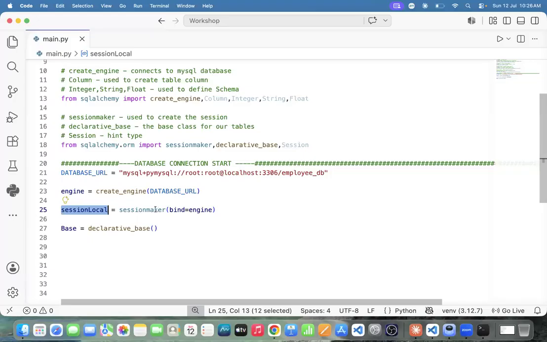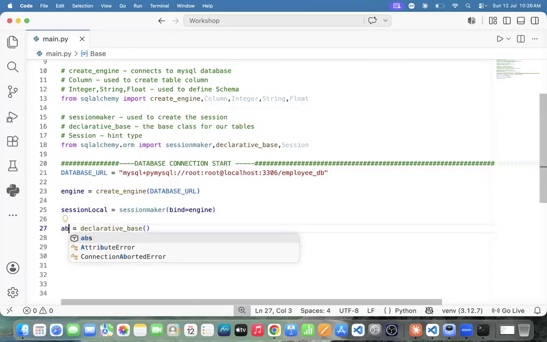How to create a session here? Session maker. And what is the super class for all our tables? Base, or not? Declarative base. Not only Base, ABC also we can place there. Anything we can place, not an issue.